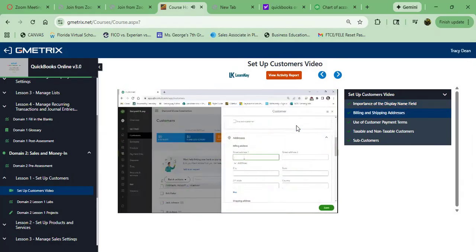We need to add the billing address. The billing address is the address associated with the customer's payment method. I will type 321 East Wave Cove Drive, Tampa, Florida 72001.